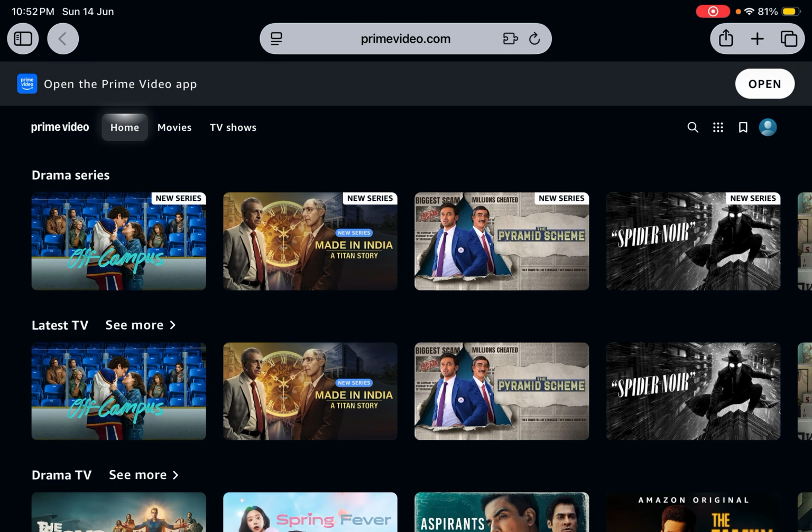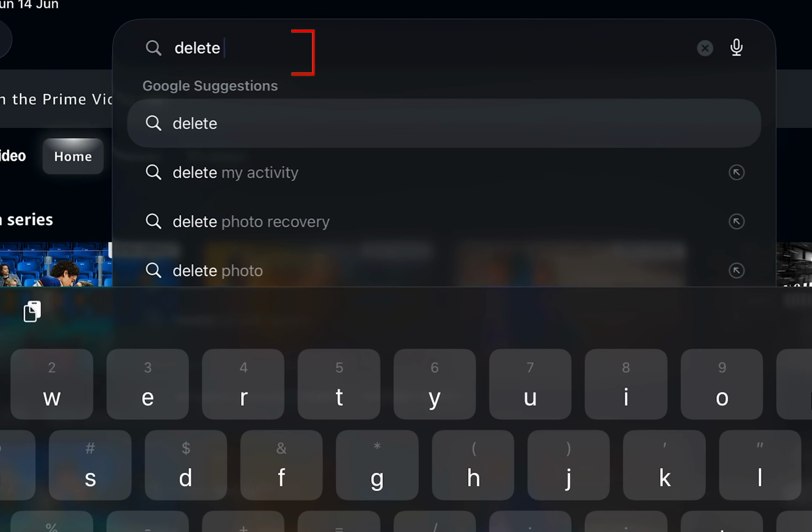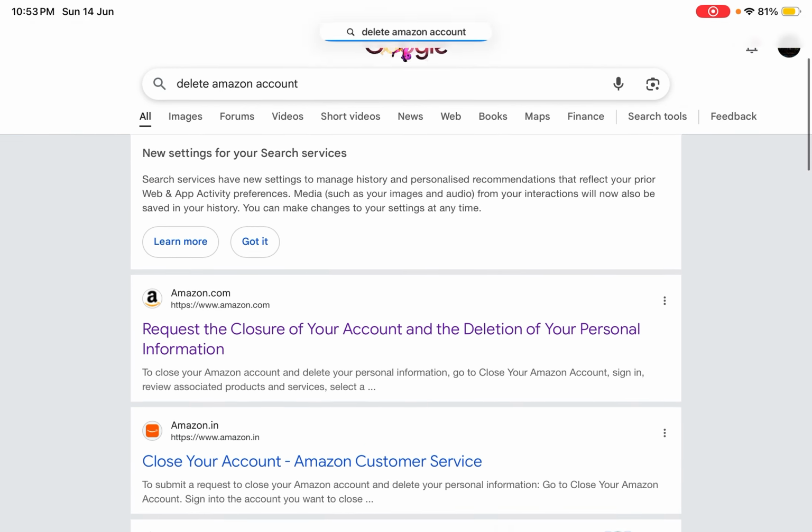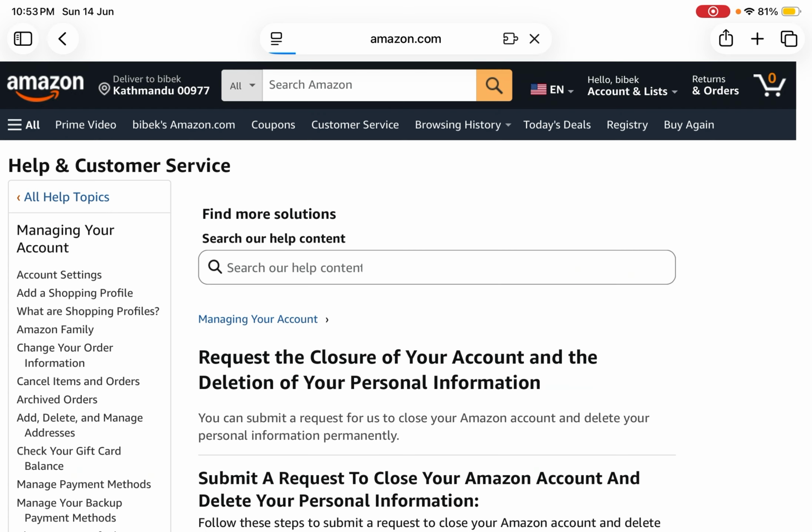To delete your Amazon account, you need to open up your browser, and on your browser, you need to search for delete Amazon account like this. Once you search for it, click on request the closure of your account. Once you click on it, you need to log in into your Amazon account.